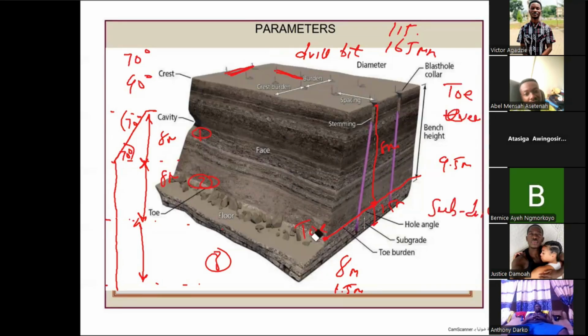So if we are drilling, this is our toe. This is the crest of the bench. And you want to drill 8 meters. If you blast this, let's say, I don't want to go very deep into it so that you won't be confused. In mining, we use reduced levels, RL.